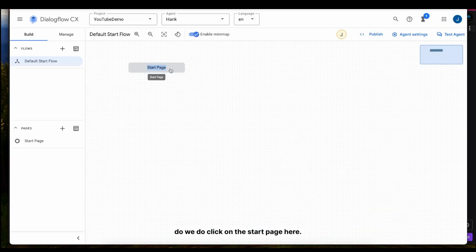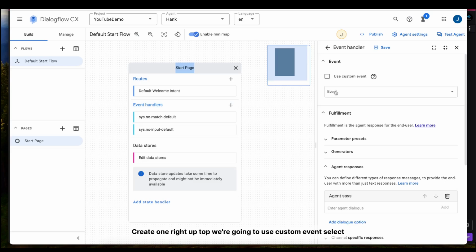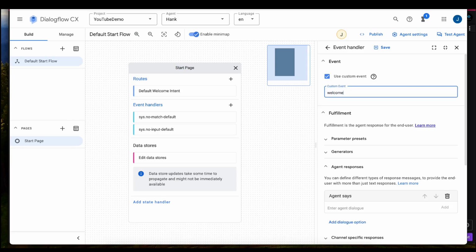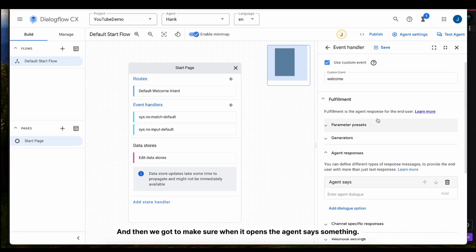All right. But we'll put intent, create a custom event. How do we do? Just click on the start page here. Let's do that. Create one. Right up top, we're going to use custom event. Select that. And we're just going to type the same thing. Welcome. Just like that. And then we got to make sure when it opens, the agent says something. All right.